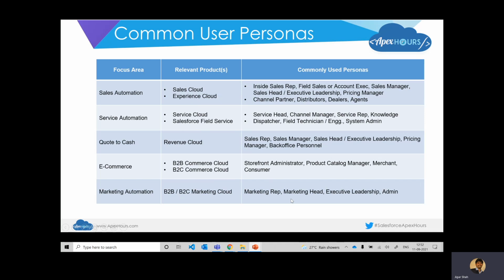If you're typically looking at sales automation, the products that fall under that umbrella usually involve the internal sales team, which could be a combination of the inside sales rep, which is nothing but the demand generation team responsible for generating leads. And then it could be the field sales team, with people in the field or account execs who actually go and talk to the customer, taking the information generated by the demand generation team, right? Of course, they are headed by a sales manager and a sales head, so that is more of the hierarchy. There will, of course, be an executive leadership, right?